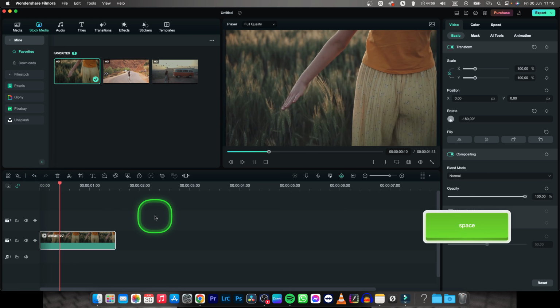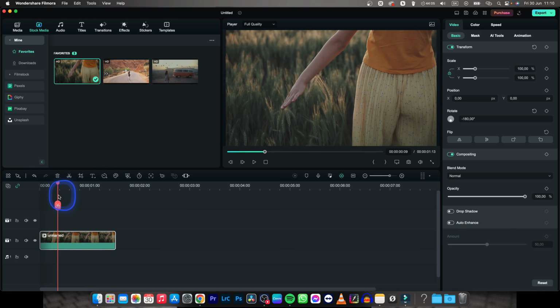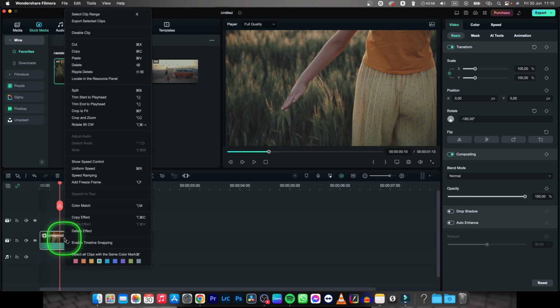Play your video and see which frame you want to freeze. So let's say I want to freeze this frame right here. In order to do that, I will need to put my playhead on top of it, then right click on my clip and click on Add Freeze Frame, or Command plus F.